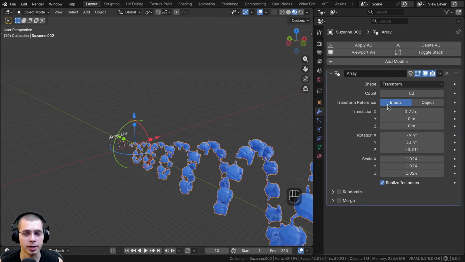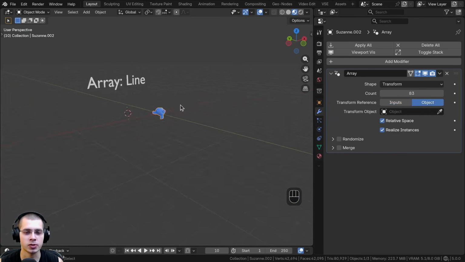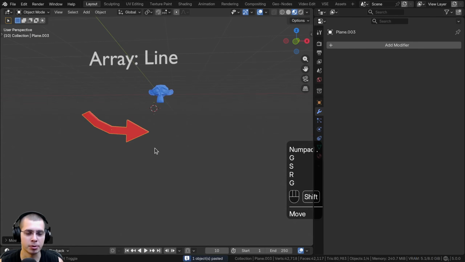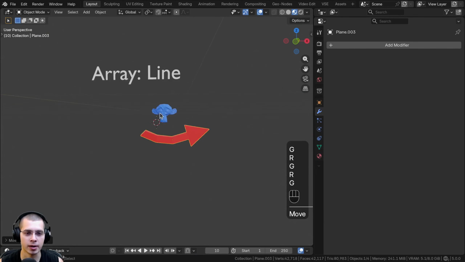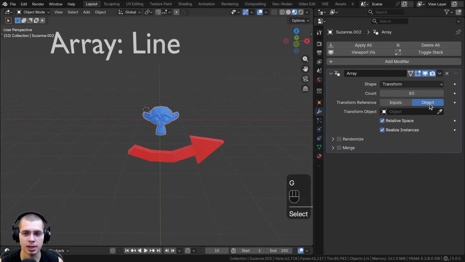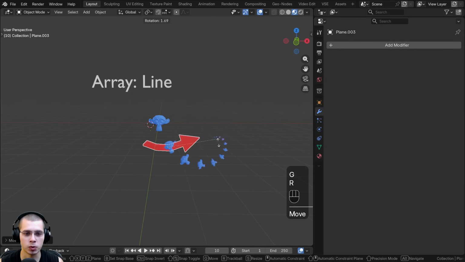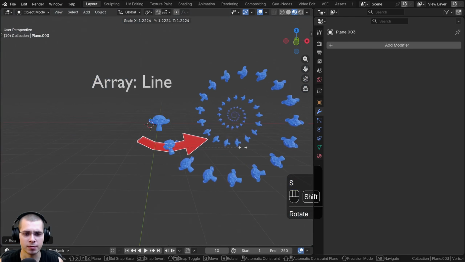Now, instead of just putting in specific input values, I can actually change this to object, and then I can have it be transformed by another object. I just modeled this very simple arrow here, and I'm going to stick the arrow right here. So I'm now going to select the monkey head, click on the object on the transform reference, then click on the eyedropper and choose this arrow. Now you can see as I rotate the arrow, it's going to rotate around. So this makes it very easy to control.